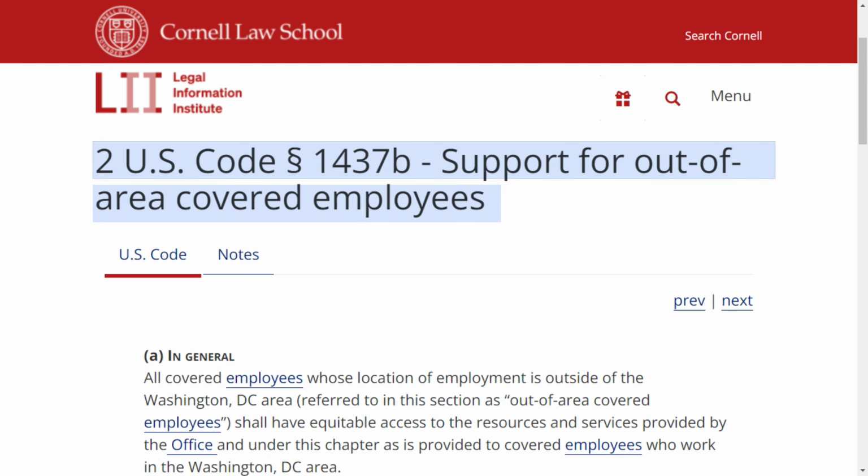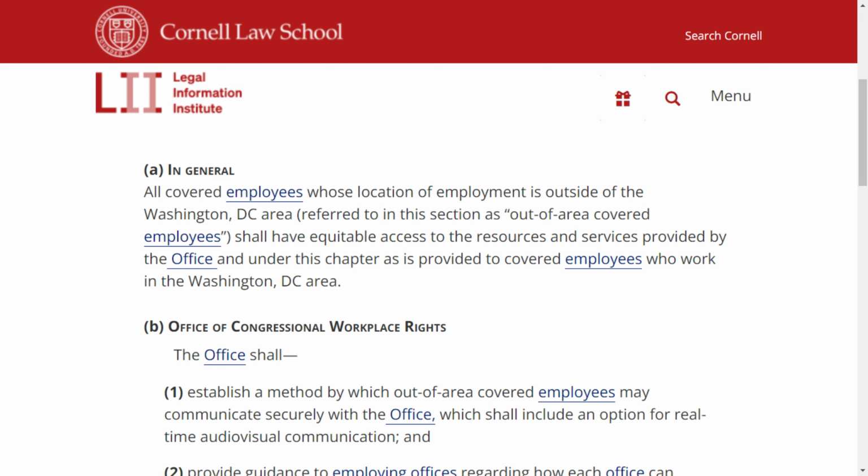2 U.S. Code Paragraph 1437B. Support for out-of-area covered employees. A. In general, all covered employees whose location of employment is outside of the Washington, D.C. area, referred to in this section as out-of-area covered employees, shall have equitable access to the resources and services provided by the office and under this chapter as is provided to covered employees who work in the Washington, D.C. area.